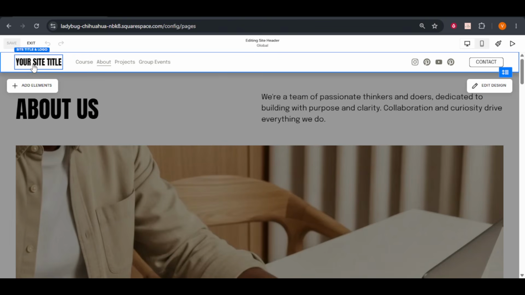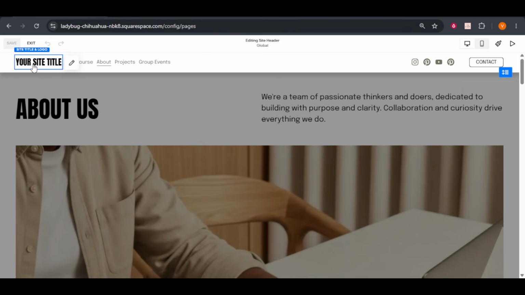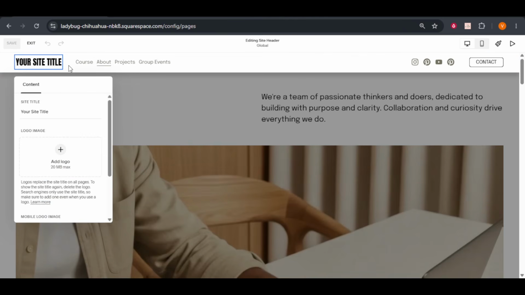Inside the header editor, you'll find the option titled Site Title and Logo. Click on this to access the settings specifically related to your site's identification. This area is designed to help you manage the visual aspects of your brand's presence on your site.